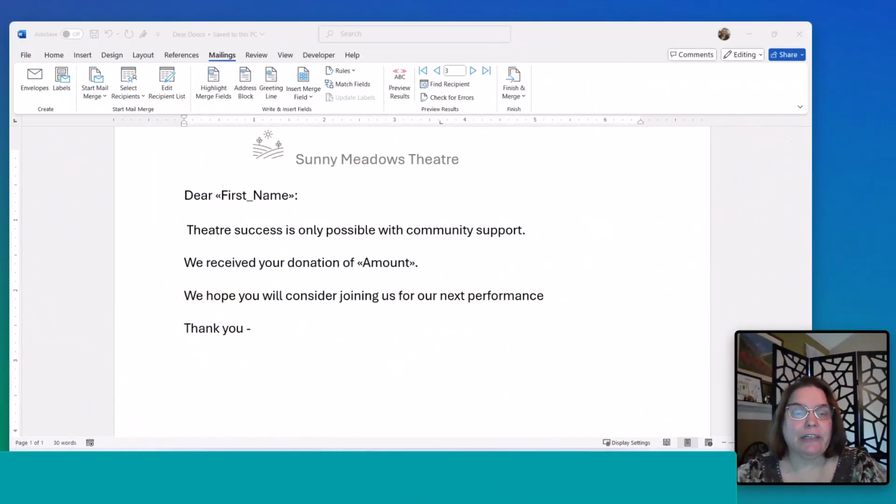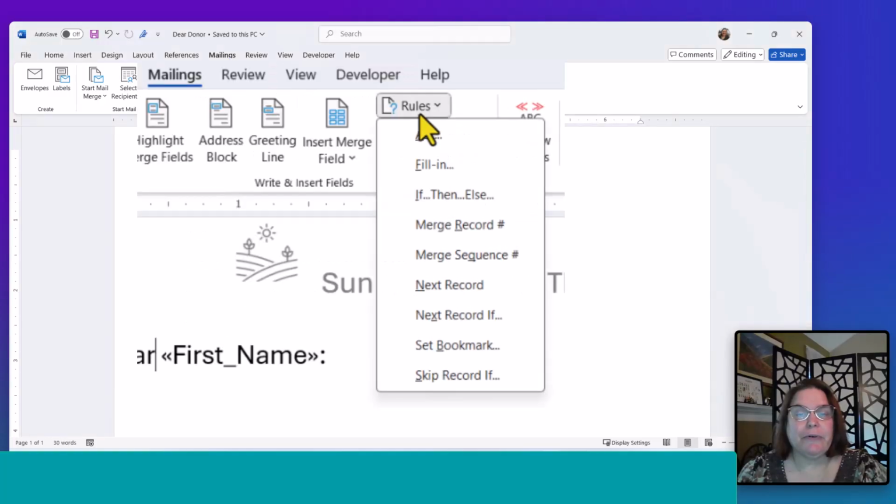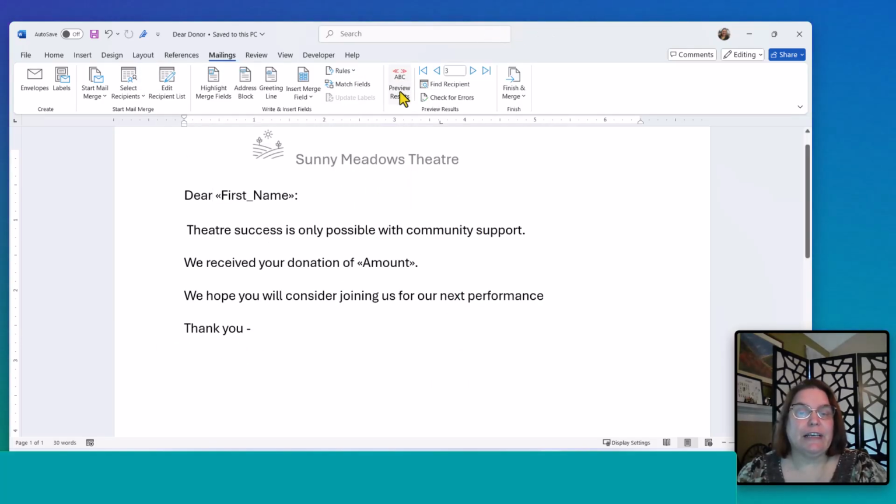So here we have a letter set up for mail merge. I've used our donor Excel list, and we're going to spend time on the mailings tab. Under rules, we're going to do an if then else, a fill in, and then a skip record if. The final thing we're going to do today is format the actual numbers using something called field codes, so that we can put some currency in.